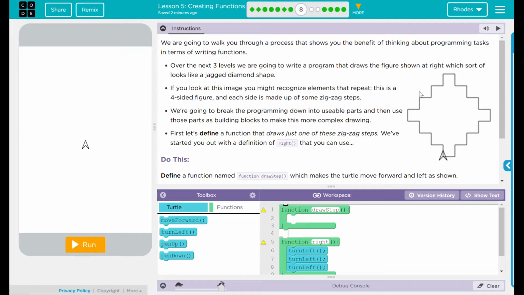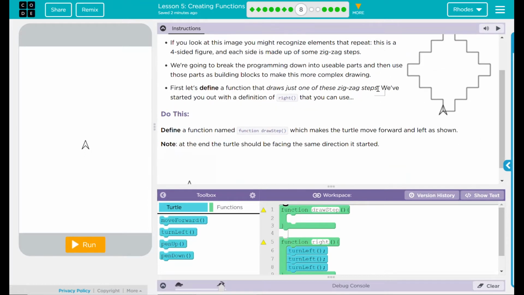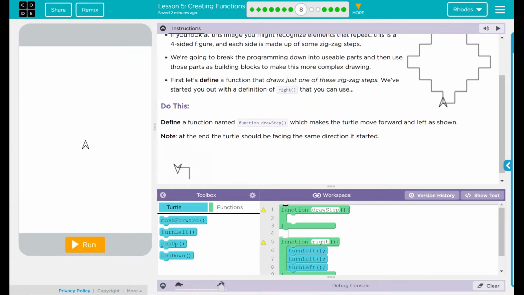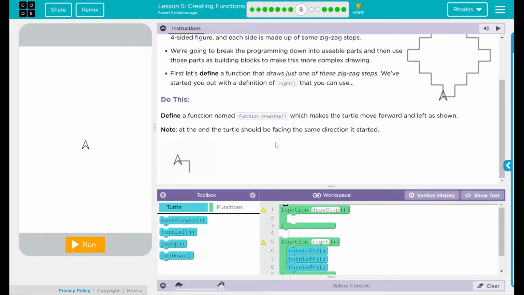First, let's define a function that draws just one of these zigzag steps. We started you out with a function of right that you can use. We have a little more down here. Define a function named drawStep, which makes the turtle move forward and left as shown. Note at the end, the turtle should be facing the same direction as it started. So we have a turtle that goes over and kind of moves around.